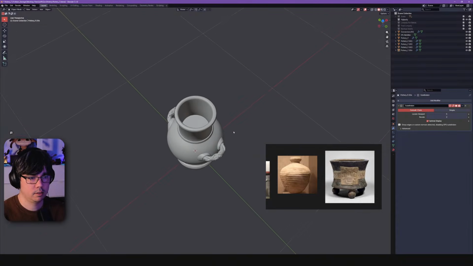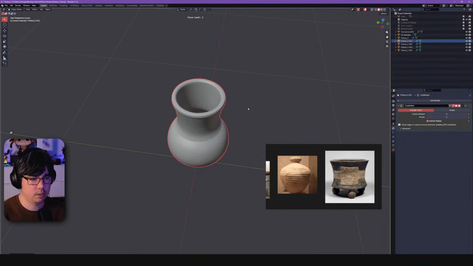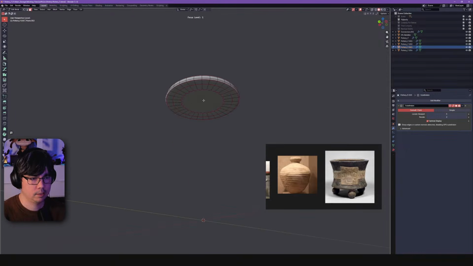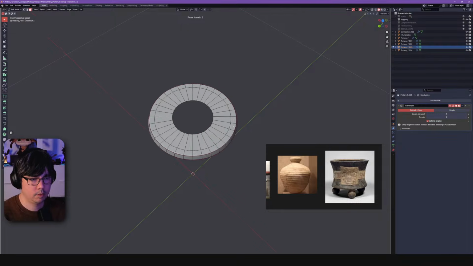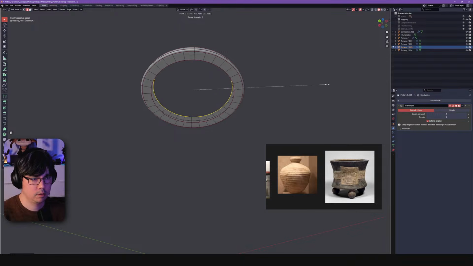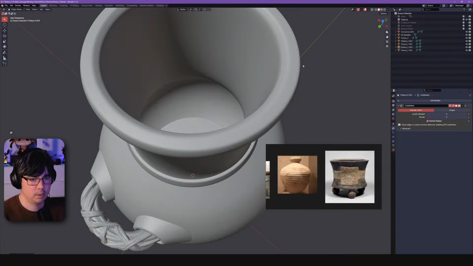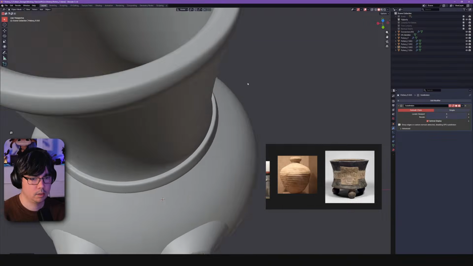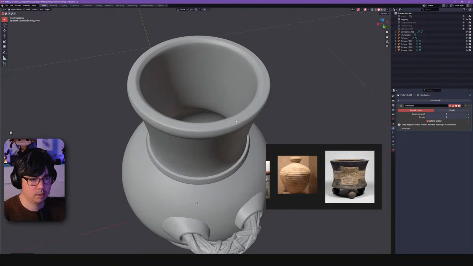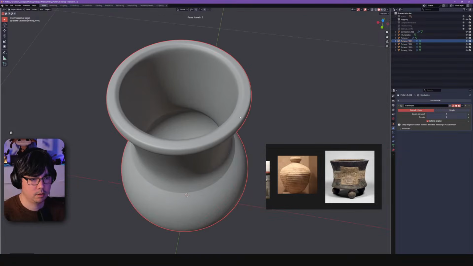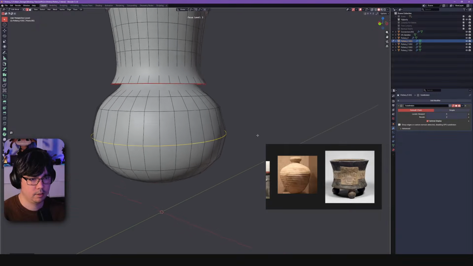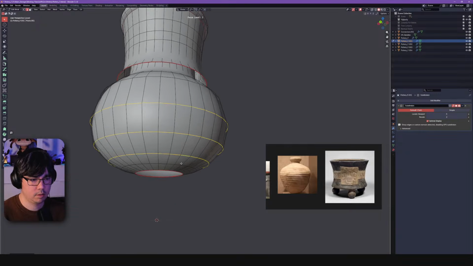Okay. I think we're getting close here. Oh, right. This is capped now. Let's just do this so they don't poke through. Nice. That inside is also quite large. I don't know if I'm gonna need it to be so big.